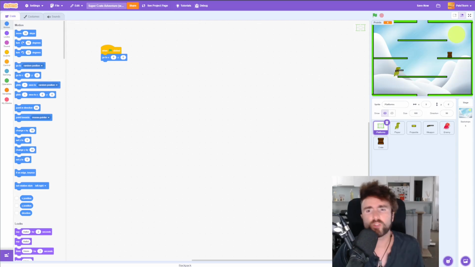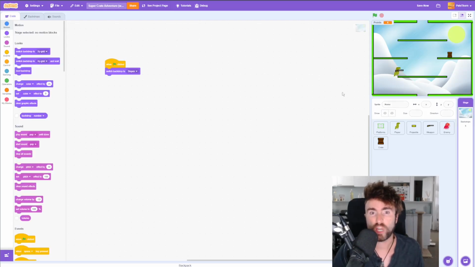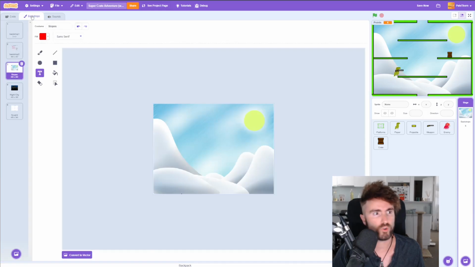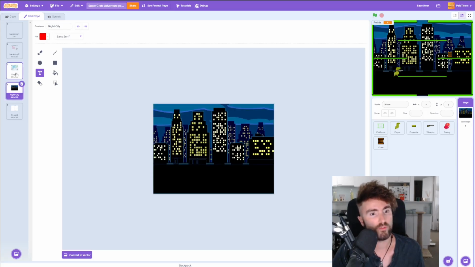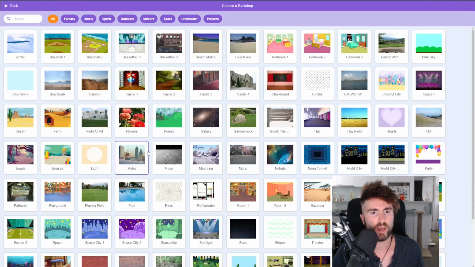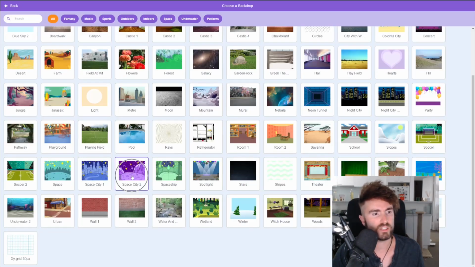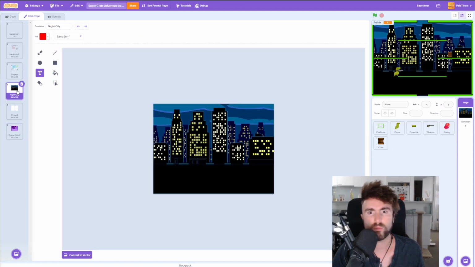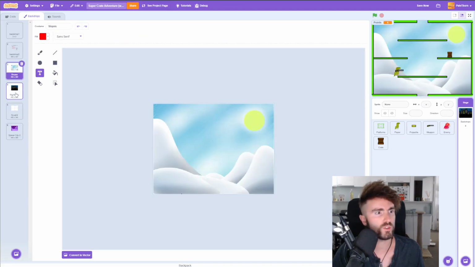So first thing that we need to do is make sure we click on the stage and then click up here on backdrops. Now I've got a bunch of different backdrops. We want to make sure that we have maybe 2 or 3 of these kind of backdrops here. So I've got slopes, I've got Night City. Let's add a new one. What about Space City 2? Let's try that. Yep, I like these as 3 different options.